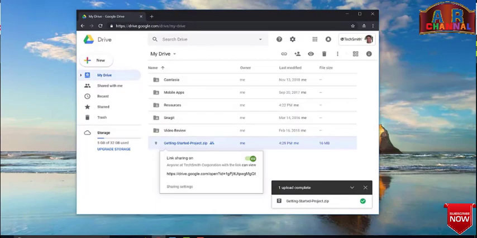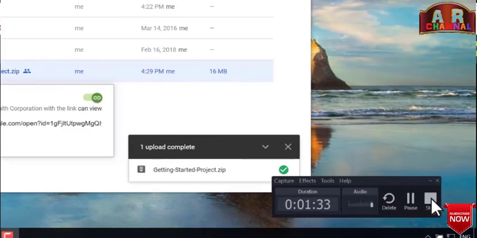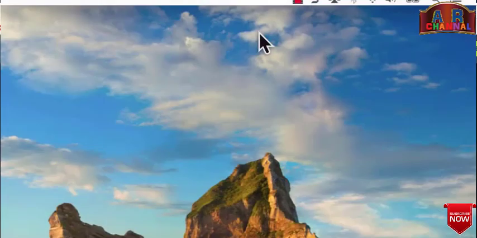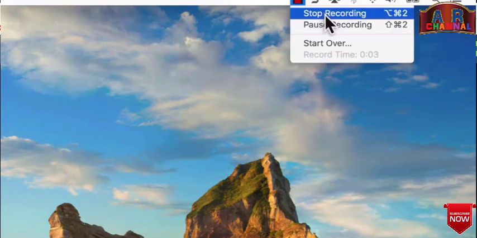Thanks for watching. When you're finished recording, click the Camtasia Recorder icon, then the Stop button. And if you're not happy with your recording, choose Delete to try again. If you're on a Mac, click the Camtasia icon in the Apple menu bar, then click Stop Recording.